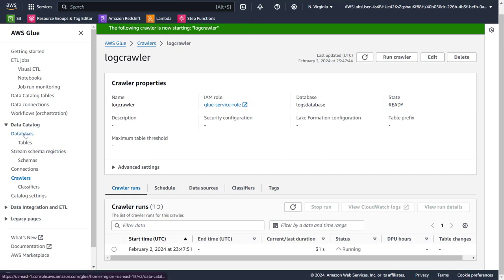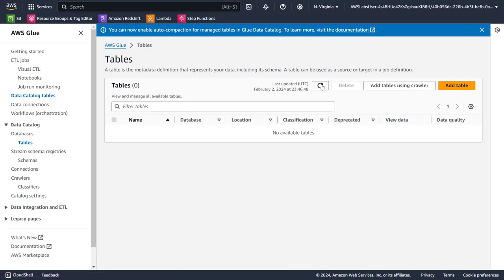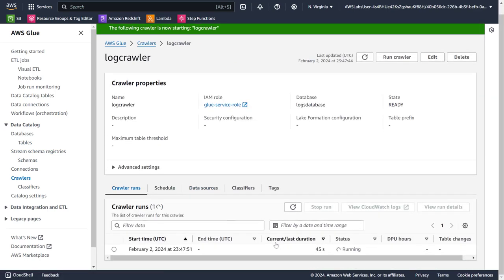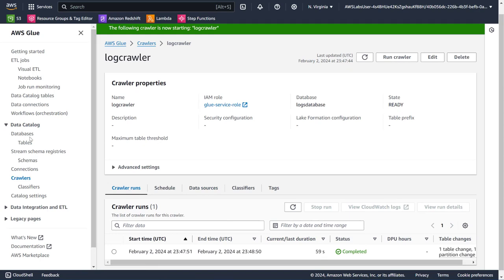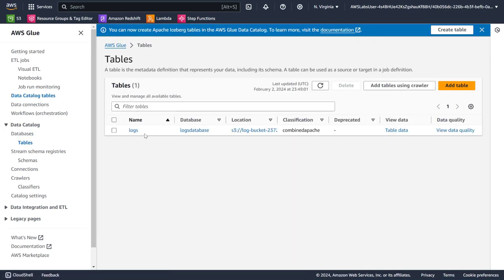So we can go to the databases and we will see the database here. And if you click the tables, it will be created here once that crawler finishes running. Since it's still running, let's give it some time. Let me pause and come back. All right, it is done. Now if we go to tables and refresh, I should see the table. And it named it logs, okay?